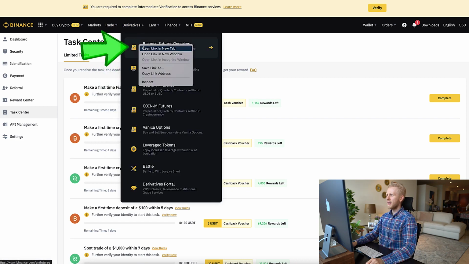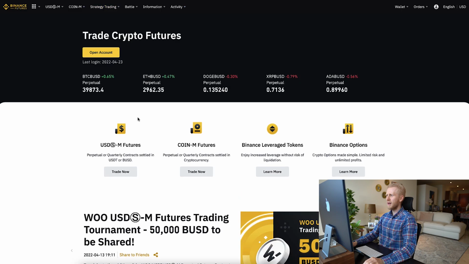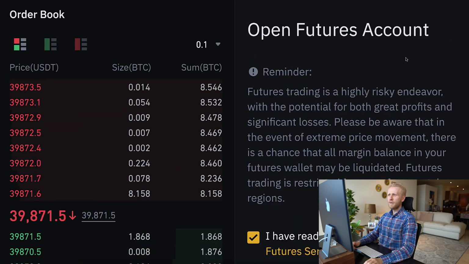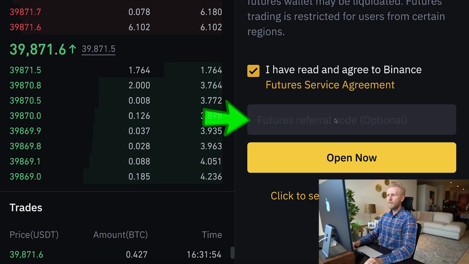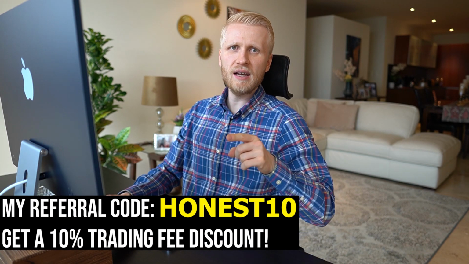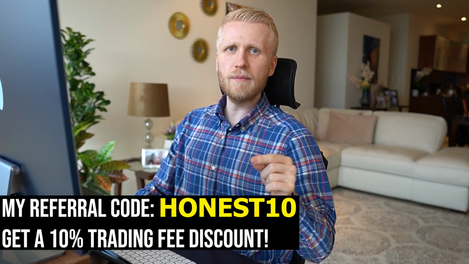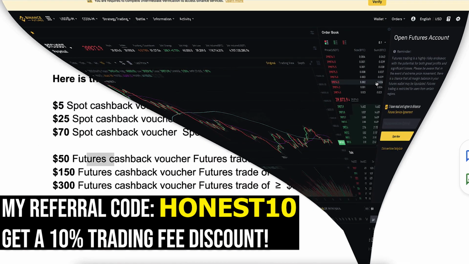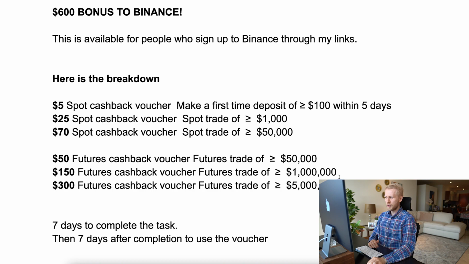So when you come here to derivatives, let me show you that one. You come here to open account. And here you will be able to open futures account and it will ask you for a futures referral code. And my futures referral code is honest10, and that gives you a 10% discount for your trading fees on Binance Futures on top of these other bonuses that you get.